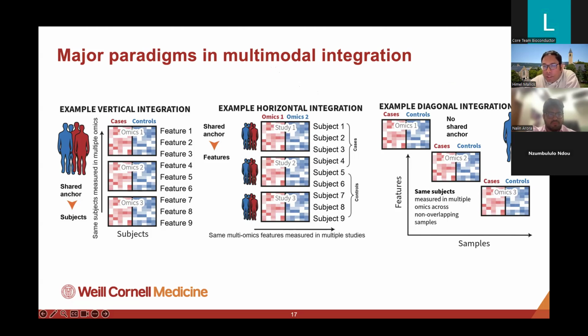And there is another category called diagonal integration, and this is even less developed or less popular. But I have a slide with a review paper that you can check; in single cell, this has been a pretty popular topic, which basically means that you may not have a fully resolved shared anchor. This can happen, for example, when you may have single cell proteomics, you may have single cell transcriptomics, and maybe this could be something like a bulk RNA-seq or microbiome data at the subject level.